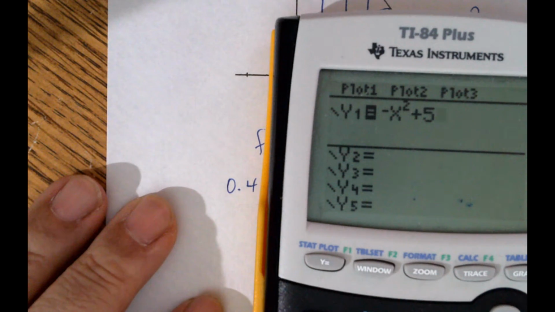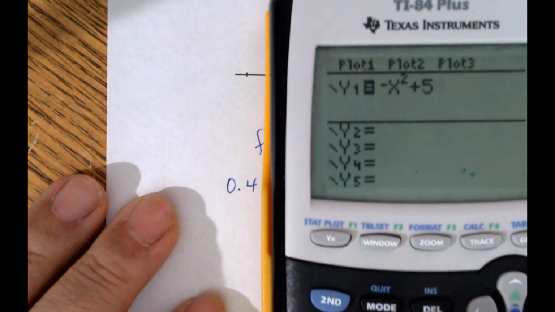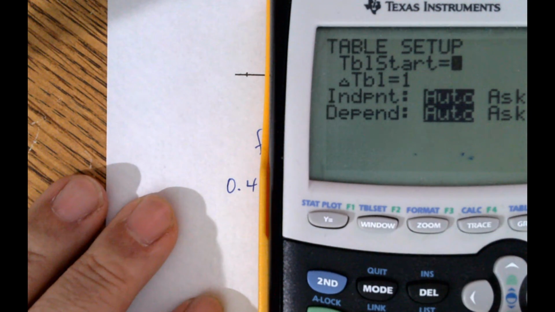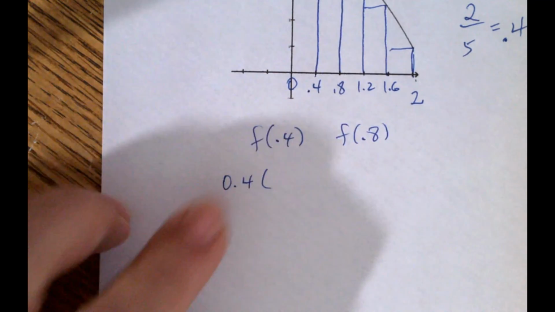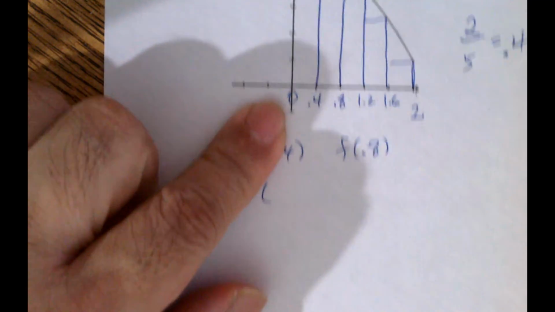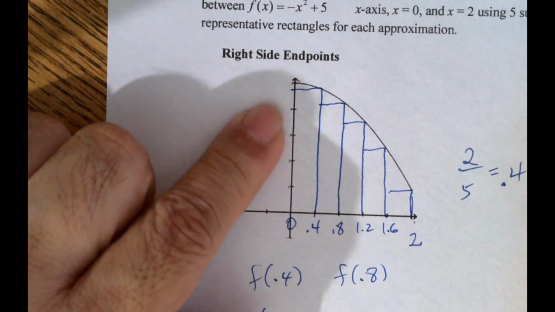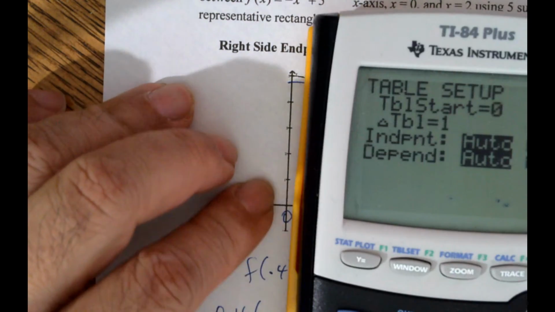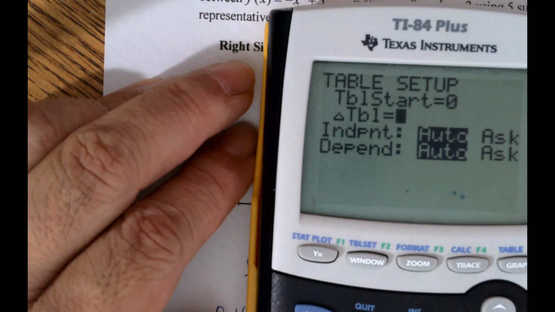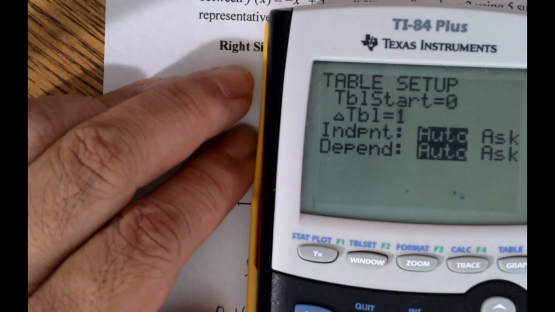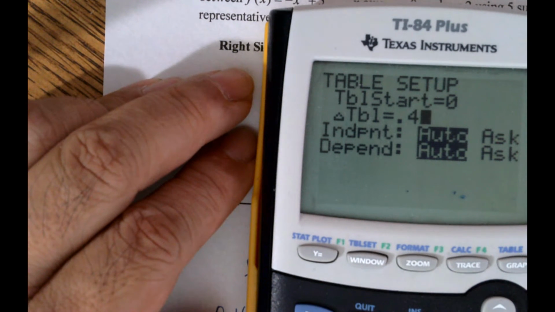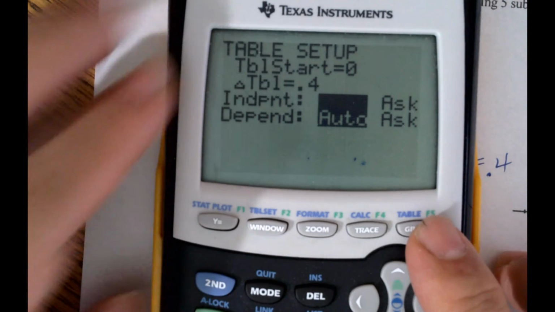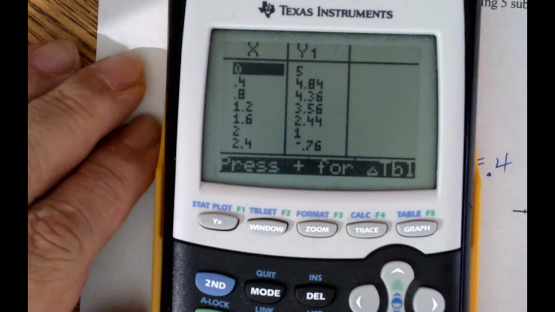All right, and I'm going to go to table set. So second table set. And my starting point, let's go ahead and put 0, even though we're not using 0, because we're eventually going to use 0. I'm going to start at 0. But my change in the table is going to be 0.4. Now, we're going to go to the table. So second table, and that gives it to me.